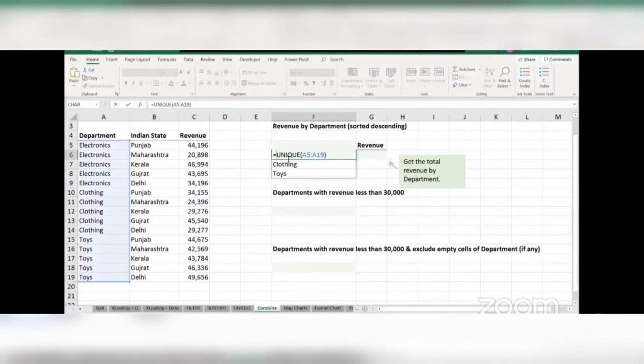Now I'll go here. After the equal to and before the unique, I will say sort. In the place of array, I want to sort the answers given by the unique formula. So I will keep the unique formula here and simply go to the end and close my bracket. What I'm doing here is basically telling Excel to sort the data given by my unique formula. I hit enter and now it is sorted in ascending order.